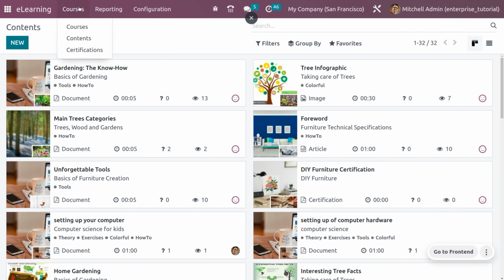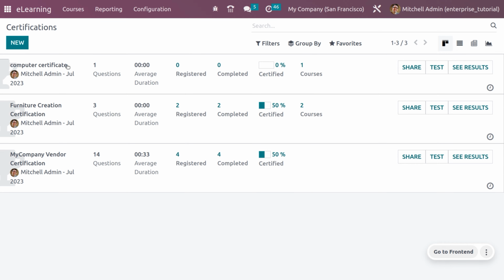And if you want to see the certifications that are created, you can see all the certifications right now here with the questions in the certification, as well as the duration, registered, completion certifications, and the courses. We can also share the certification. We can also take a survey for the certification, and we can also view the result.